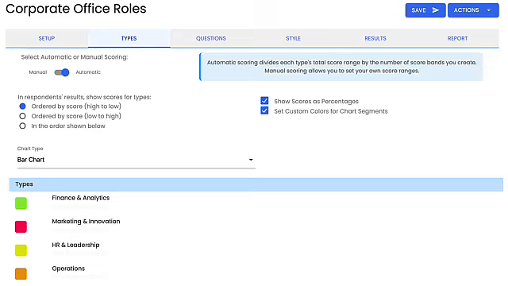Select Edit underneath your multi-type assessment and click the Types tab. Select the multi-type assessment option to rate respondents across all types. Choose between manual or automatic scoring depending on your preference. With automatic scoring, points are divided evenly across score bands, while manual scoring lets you set your own score ranges.